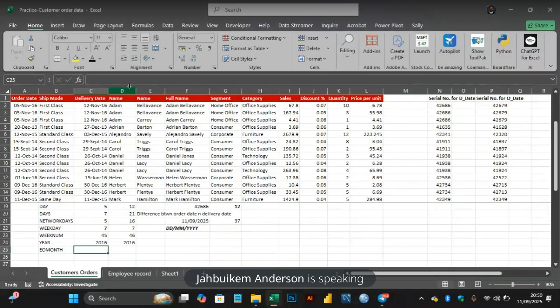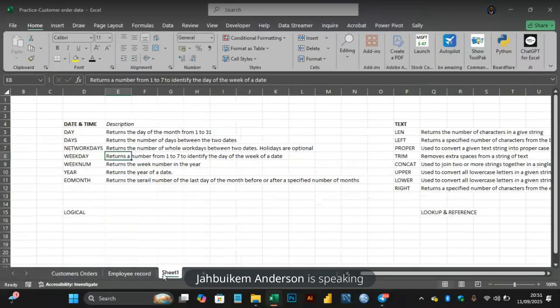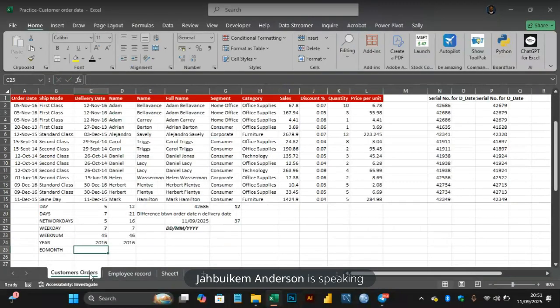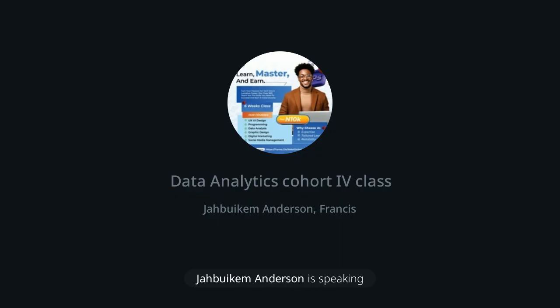The last of the date and time functions of practice is the EOMONTH. And what does EOMONTH do? We said that the EOMONTH returns the serial number of the last day of the month before or after a specified number of months. So let us see how that plays a role. So let us see, if we ordered on the 5th November 2016 and we give it like 2 months for delivery to come, which particular date will it arrive? That's just the logic behind EOMONTH.